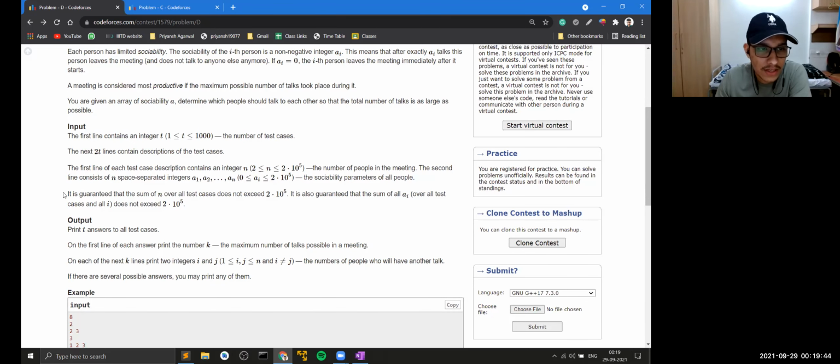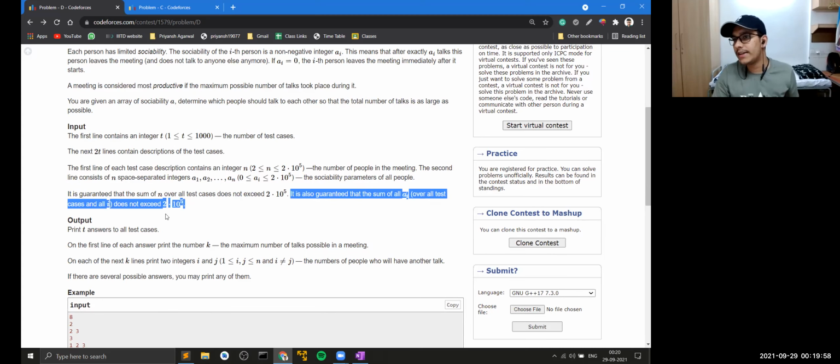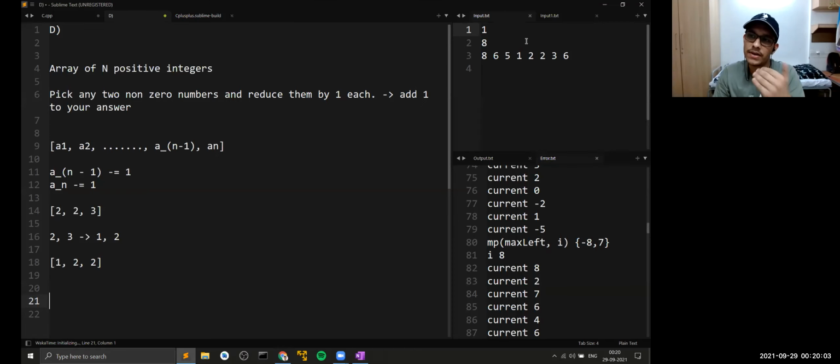Apart from that, something is written here. It is guaranteed that the sum of n over all test cases doesn't exceed 10 to the power 5. So this whole overall part of test cases is just nullified. We don't really care about that now. And it is also guaranteed that the sum of all a_i will not exceed 10 to the power 5. So instead of doing 10 to the power 5 into 10 to the power 5, the overall number of outputs that you will be making in all the test cases would be 10 to the power 5. So is this part clear? Like, for the person who asked this doubt?